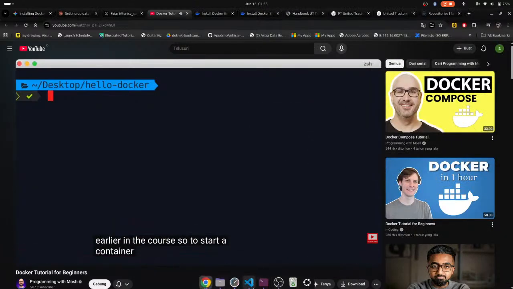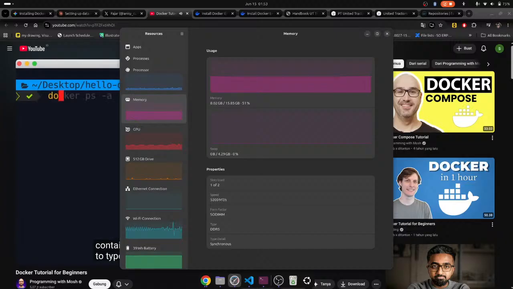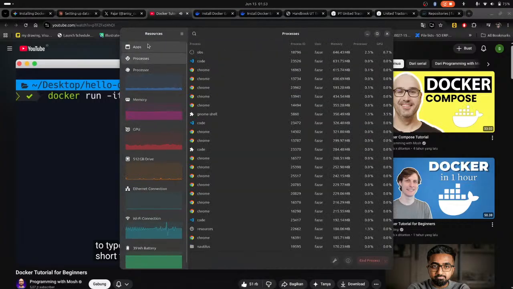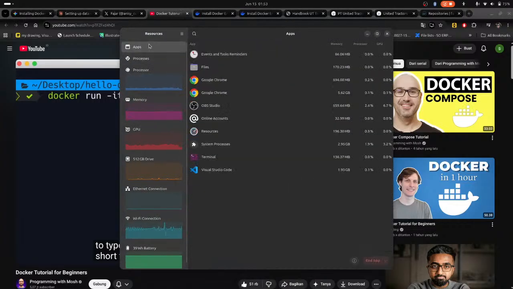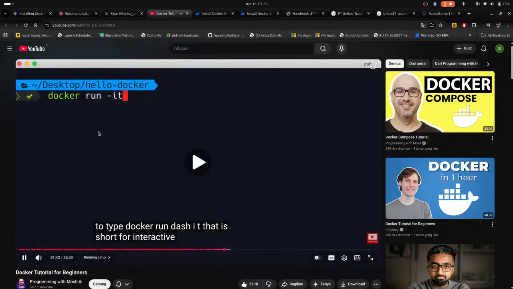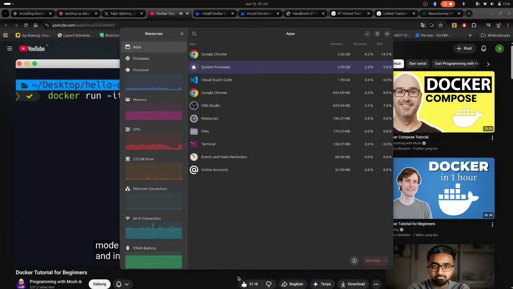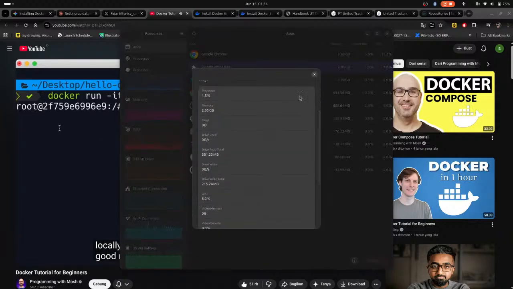So to start a container and interact with it, we have to type docker run -it, that is short for interactive. We're going to start a container in the interactive mode. And in this container, we're going to load the Ubuntu image, which we have locally. Good. Now, what we have here is called the shell.